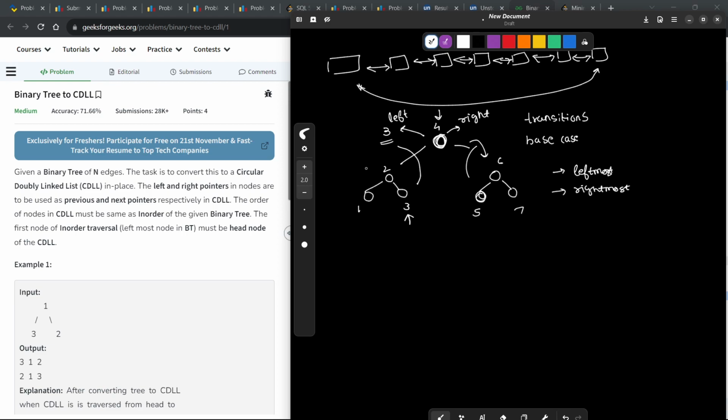So let's say this particular subtree 1, 2, and 3 is going to return two values, that is its leftmost node and its rightmost node. So it is going to return me a pair 1, 3. Similarly, this particular subtree 5, 6 and 7 is going to return me two values, the leftmost node and the rightmost node. So this is going to return me 5 and 7.